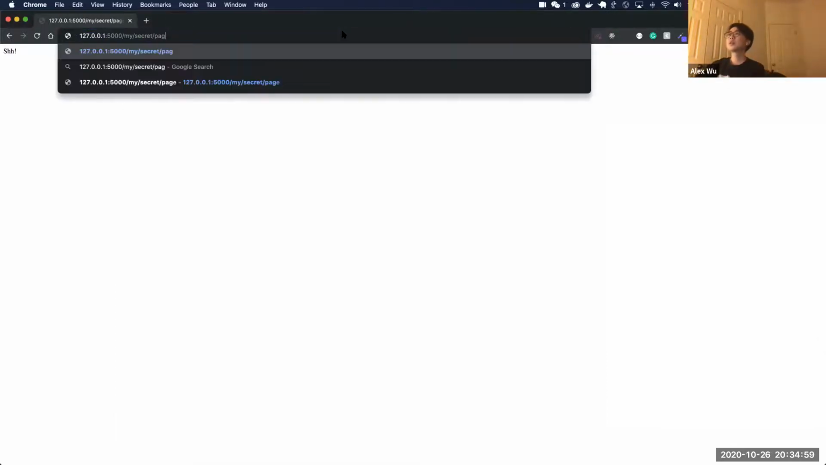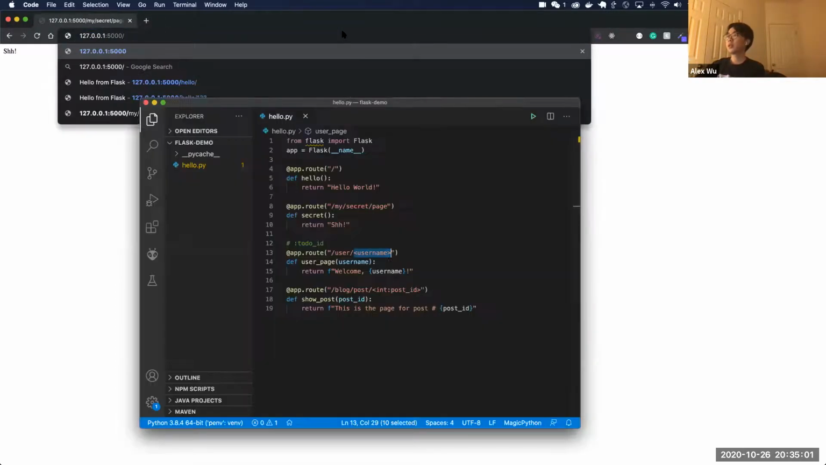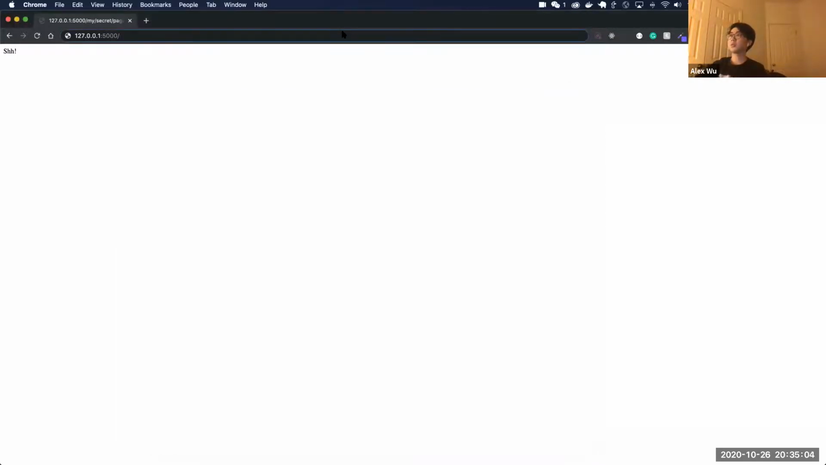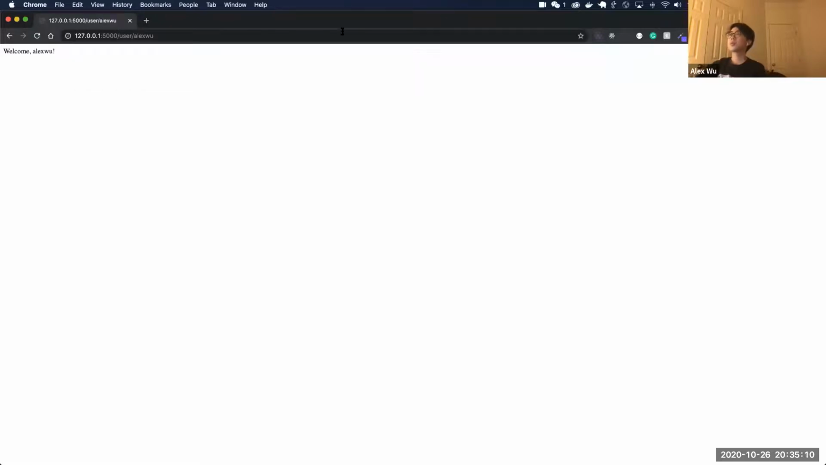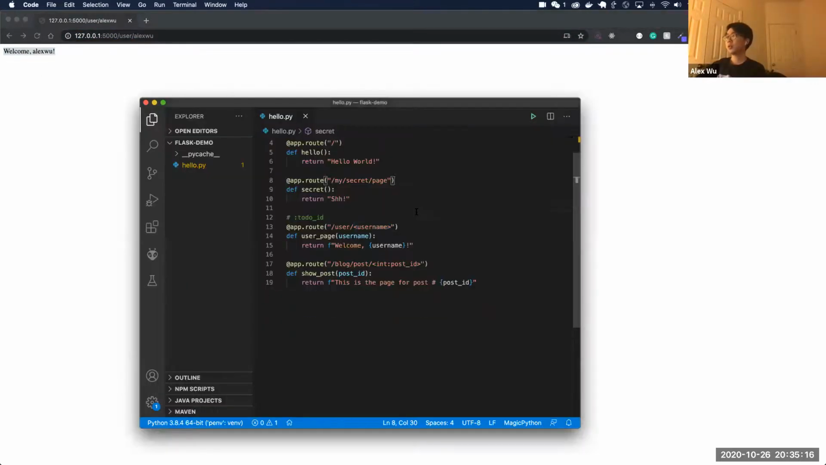So let's try this out. So yeah, the API endpoint user and username. So let's do username. Let's just do Alex Wu. And after you visit this URL, you can see it's saying welcome Alex Wu, and this is how you would retrieve the information from the URL.